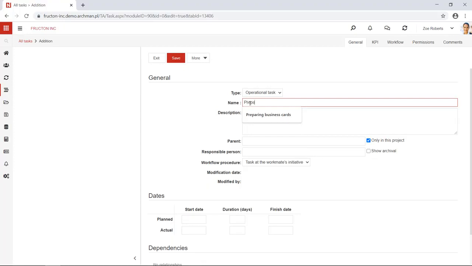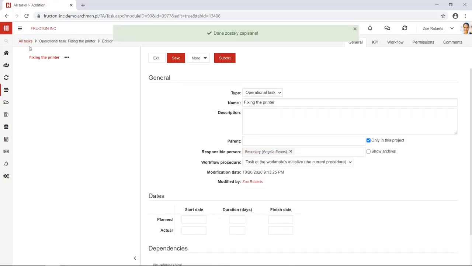I'm adding a task, let's say called fixing the printer. Okay, that would be our task. And the person responsible for that would be our secretary. And if I don't need that project structure on the left, I've got only one node, the one task that I already added.